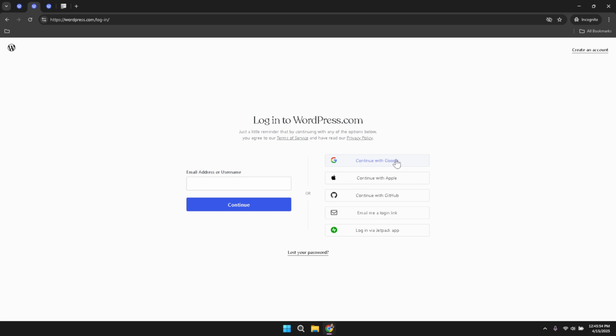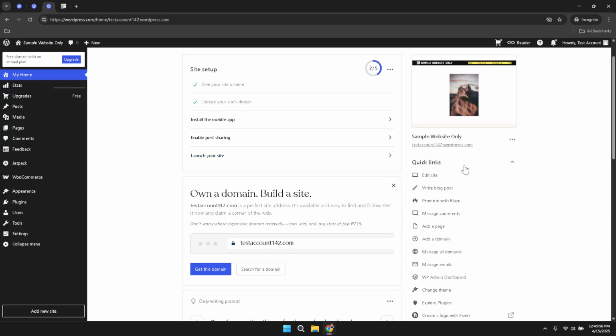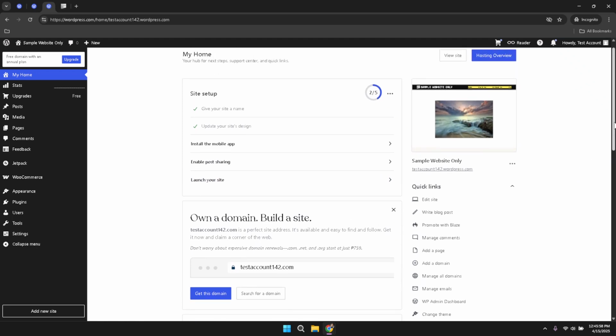After you have successfully signed in, the next area to focus on is your site management dashboard. In this portion of the interface, you will see a section labeled Quick Links. Within this section, there is an option labeled Edit Site. Click on Edit Site to move into the site editor, where you manage the content and structure of your pages. This is a key area where you can modify your post, including adding mathematical expressions.